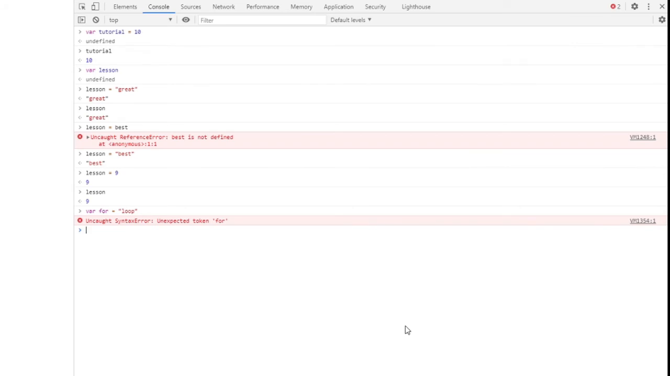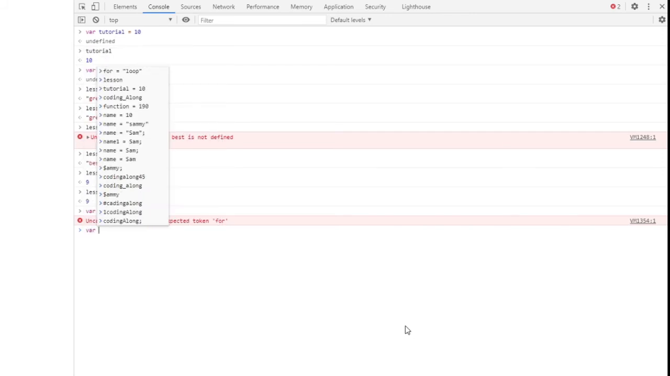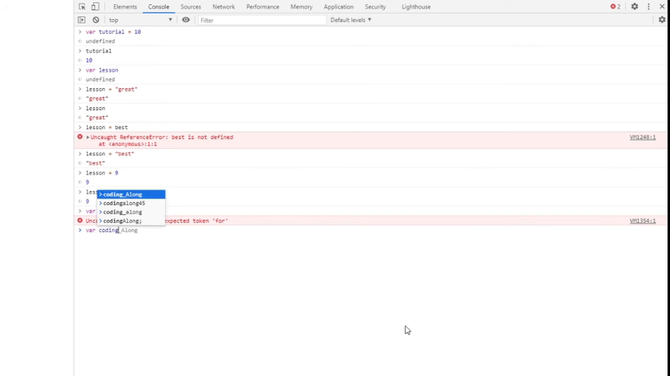So what else do we need to know? When we're creating variable names, var, let's say codingAlong, you see here the way we spelled it, we have a capital A here. This is a way of creating variable names that makes them easier to look at and more presentable. This is camel case notation, where we start with a small letter and then we continue each new word with a capital letter. So in this case, along will start with a capital letter. So yeah, that's another one.